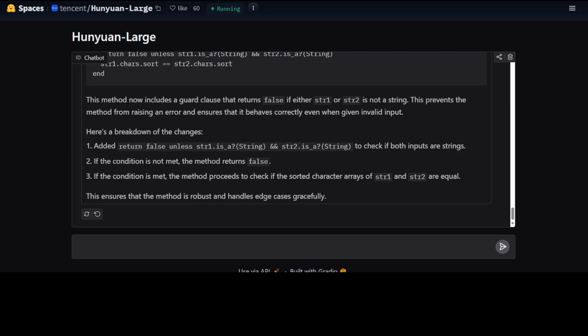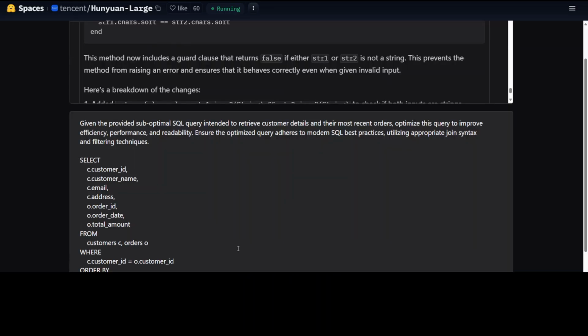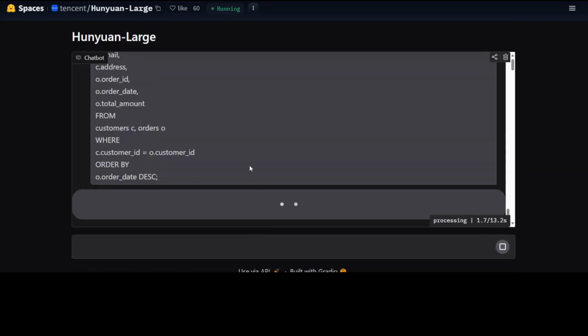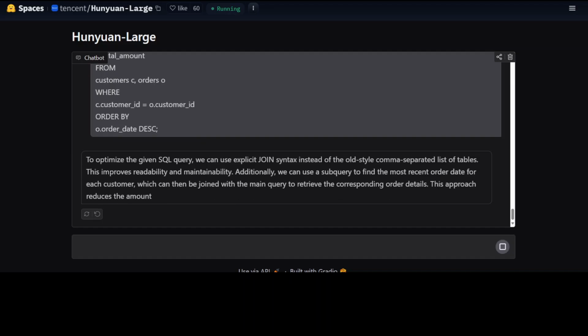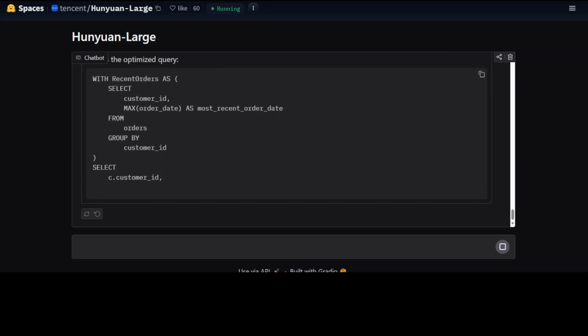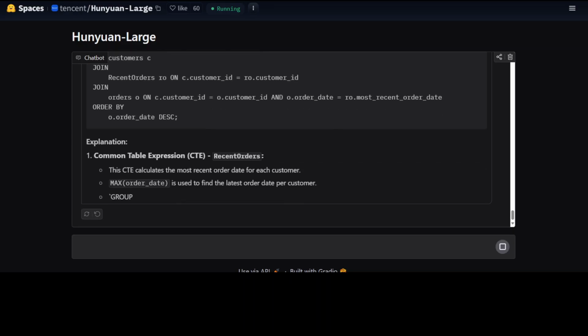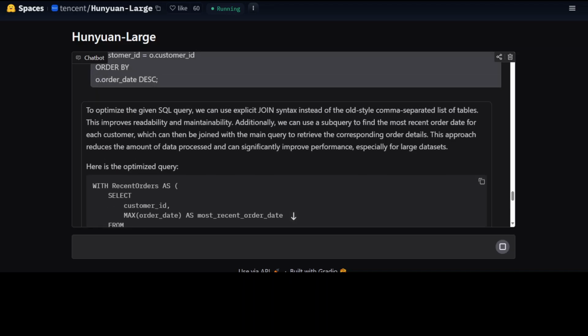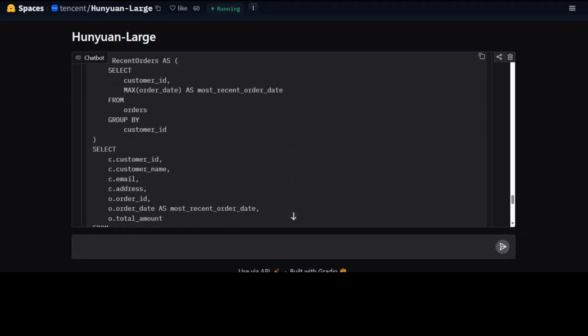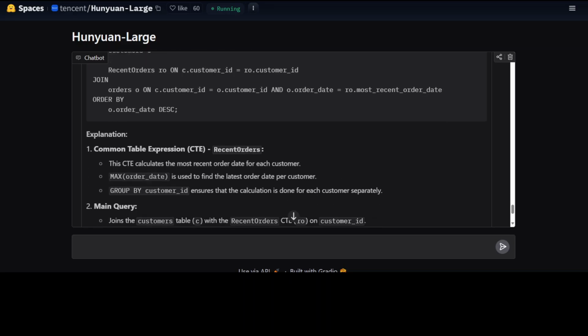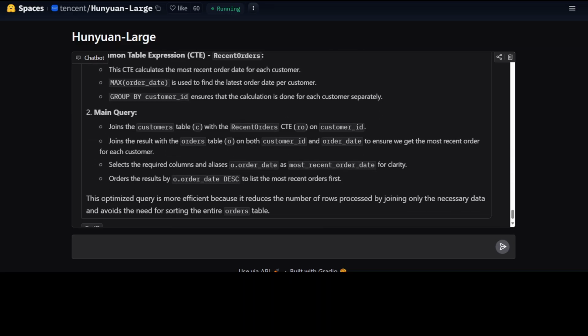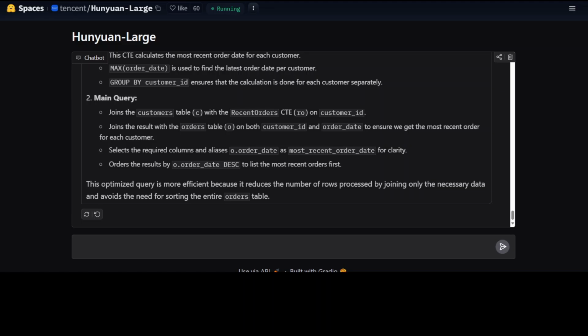Okay, let's try to see if it can tune SQL. So I'm giving it a suboptimal SQL and I'm asking it to fine tune that SQL. So let's see if it is able to do that. Let's wait for it to finish and then I will show you what it did. Let's go up to see. Yep. Okay, yeah, explicit join, that is nice. And then it has given us an optimized query. That is also good. And then it is explaining it. So I think that is a really good answer.